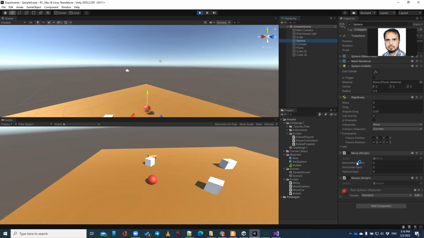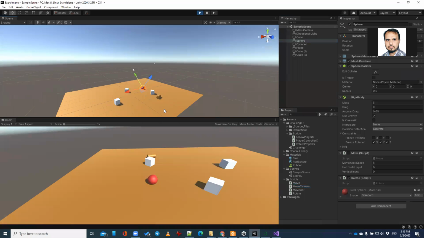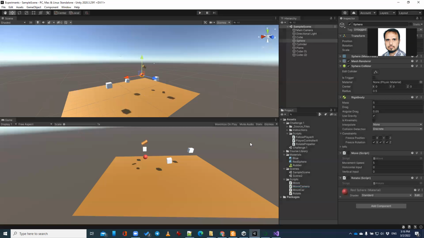There is a move script. We removed that, and there is a rotate. So if I enable the rotate, you see the script, it is already rotating in its own place. But we cannot see it from here. Only from here it's visible how this is rotating. That's the sphere script, but the move camera, I think I removed that, so it's no longer available.